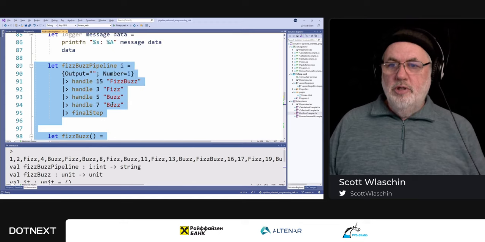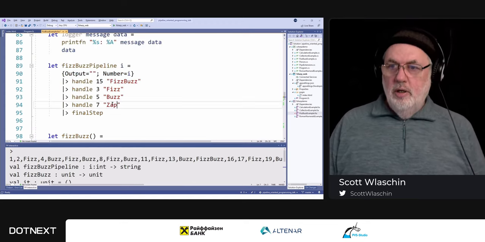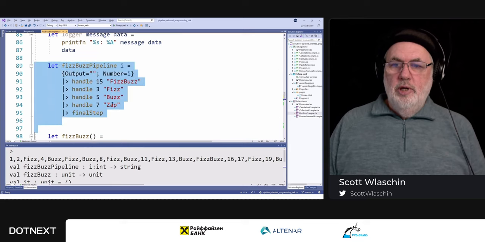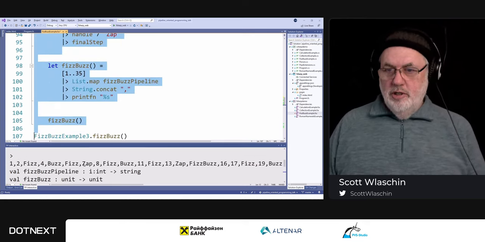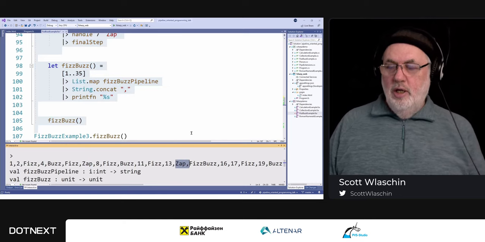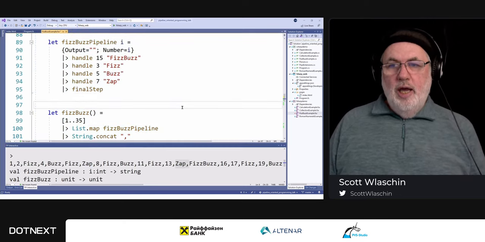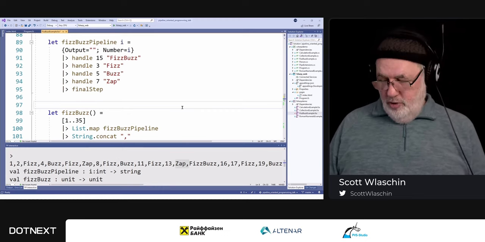I put buzz here, and I'll put my zap here. So I should now get a zap on the 7th item. And there it is, there's a zap, and a zap on 14. And I can keep adding and adding. So this is much more composable than the original one was.